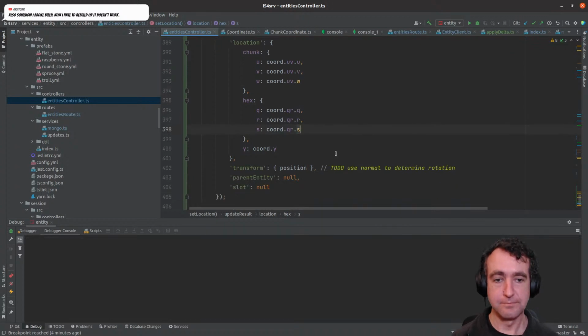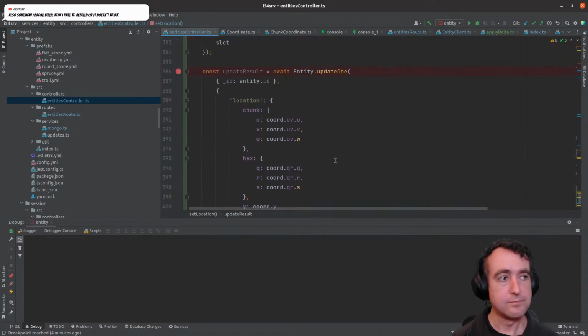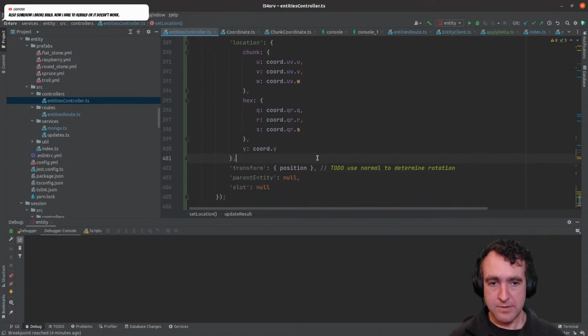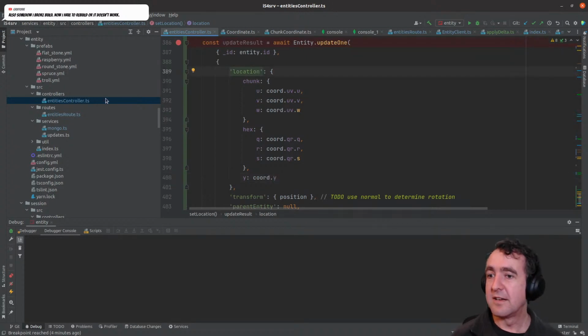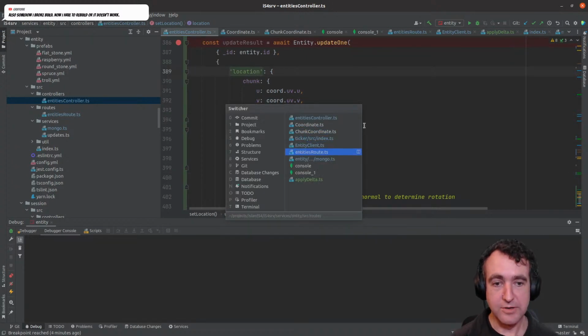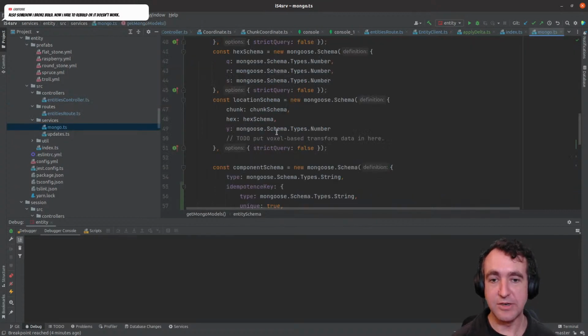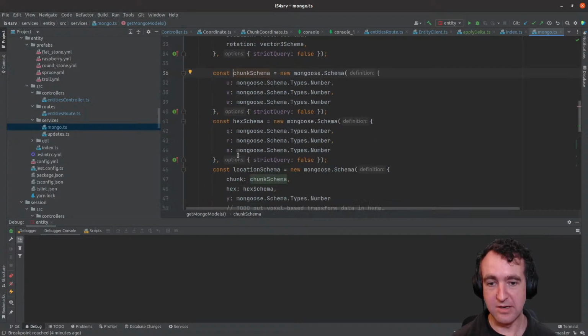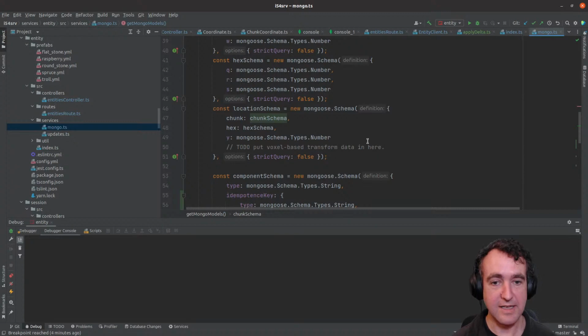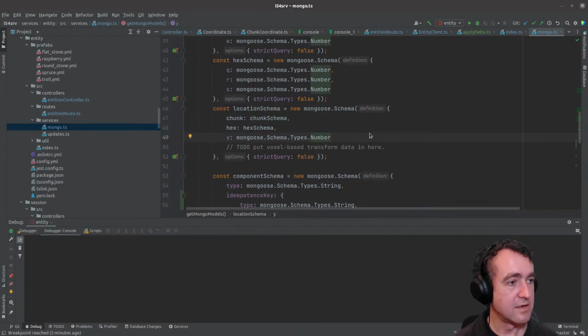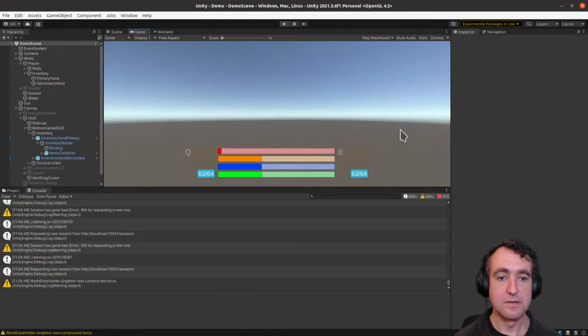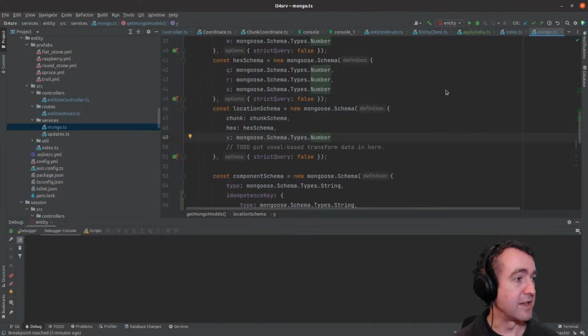Okay. This should work. I think now I'll just check the mongoose definitions. Just make sure that location. Yep, it does have a chunk. It does have a hex. It does have a Y. And then chunk has a UVW. Hex has a QRS. Yeah, I think this is. Let's just give this another go.